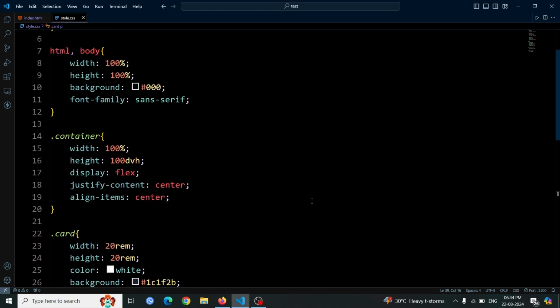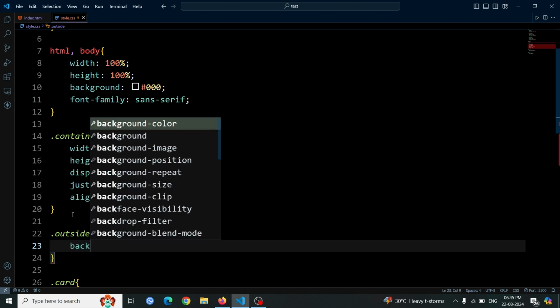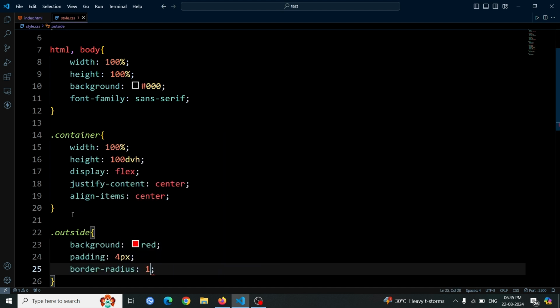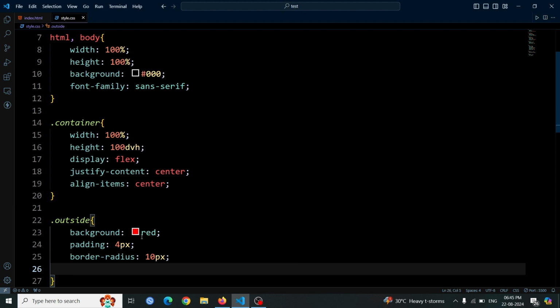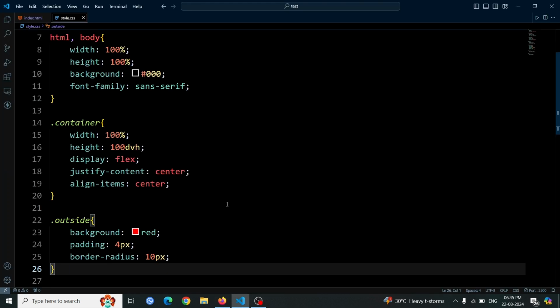Next, let's style the outer div element using the .outside selector. Add a red background, 4px padding, and a border radius of 10px to give it rounded corners. Now open the browser, and you will see the red outside div element, creating a red border for the card div. Now, we're going to update the solid red background color to a vibrant conic gradient.